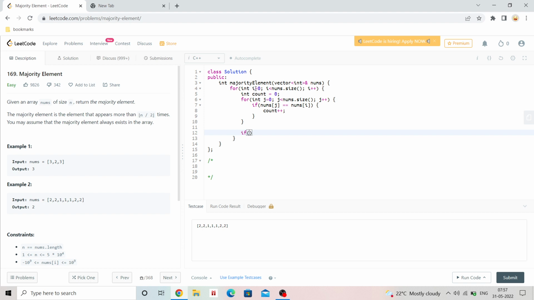Now what we can do is check if count is greater than n by 2, and n is nums.size by 2. Let's declare an answer variable also.